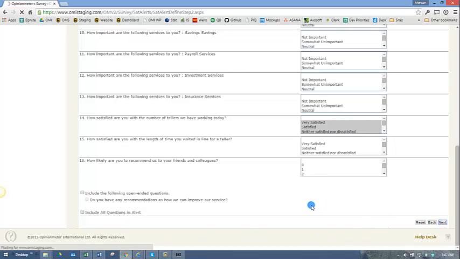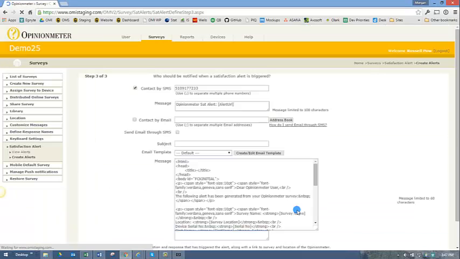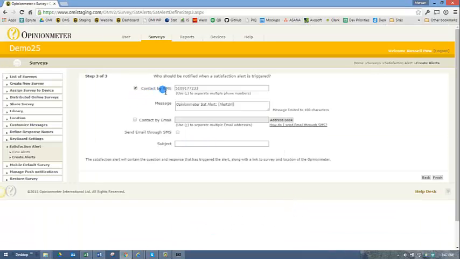Click Next. And here in the third step, where you indicate where you want your alerts distributed, you'll see a new feature. So Contact by SMS is the new feature. You can also do email. You can do both. But here I've put in my mobile phone number. And here is just some default text that will appear. You can modify this however you want. Do not modify the alert URL because that's a placeholder where the actual URL will appear on your phone.